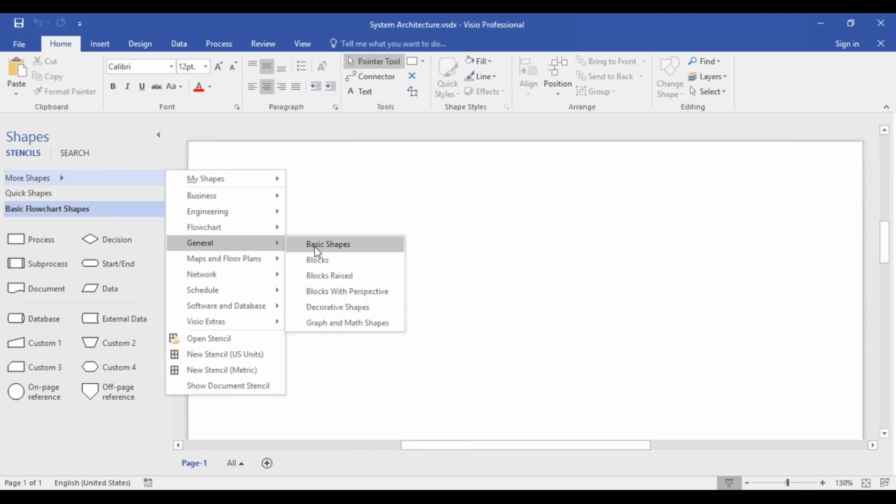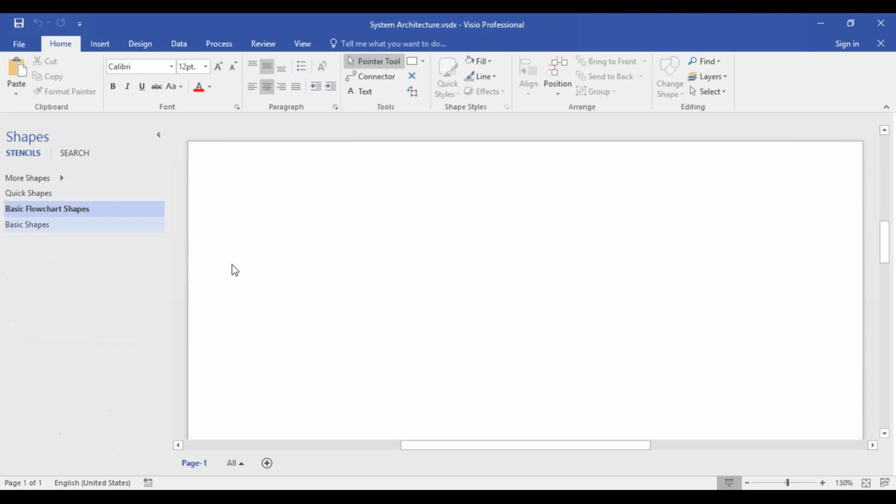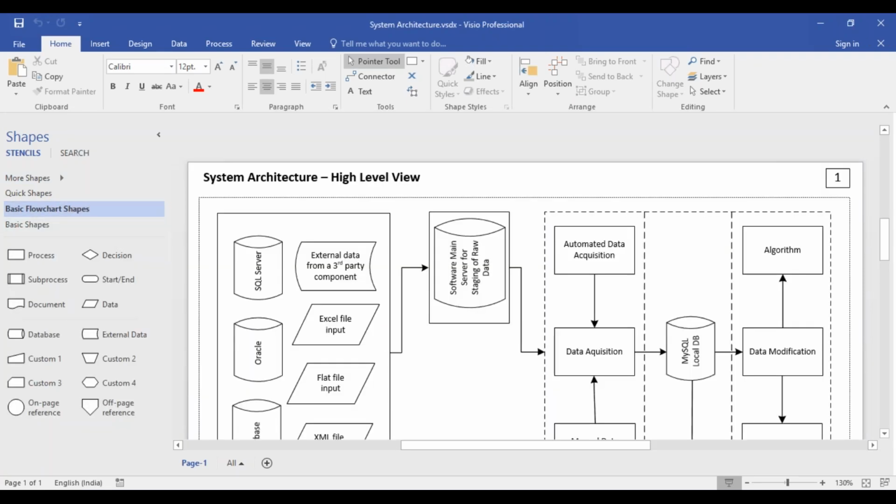You can also include basic shapes. Other than this, you also have basic shapes just in case you need that. You need only these two sets of stencils to create the system architecture. It's a high level view. This is not the internal view of the system. Internal view of the system will be prepared by the technical architect. As a business analyst, you have to only create the high level view, and for that, basic flowchart shapes and basic shapes are more than enough.